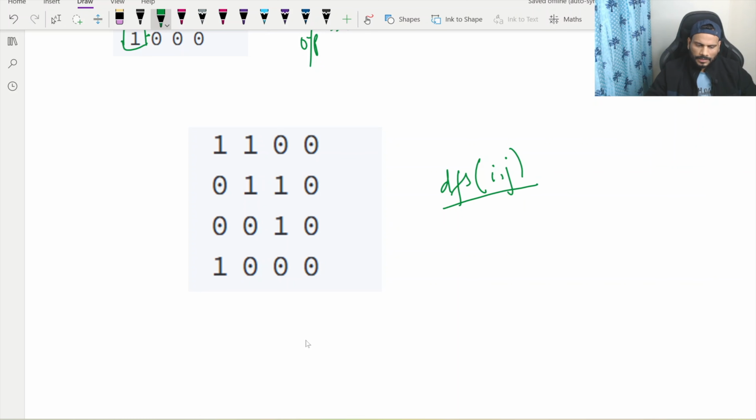Once the DFS is traversed, we simply add count plus 1 for the cell. Suppose we are doing a DFS traversal from here, so our count will be increased by 1 for this unit. Currently we are not going to do any further DFS traversal if we are standing here, because all the other directions have water. So here the count will be 1.